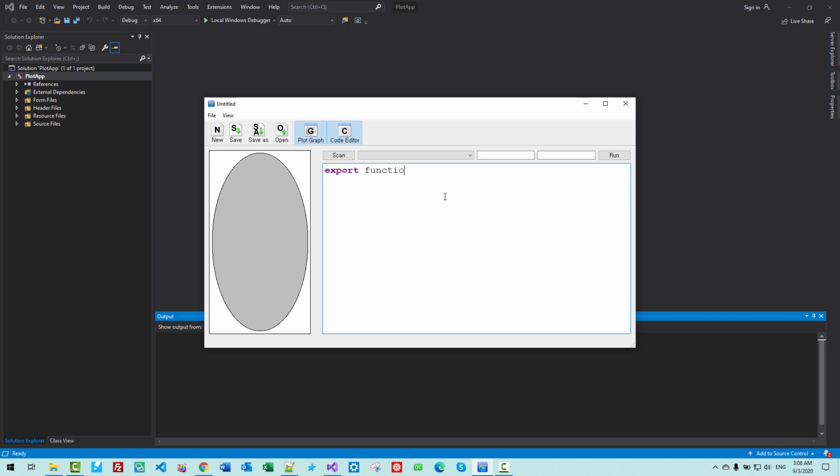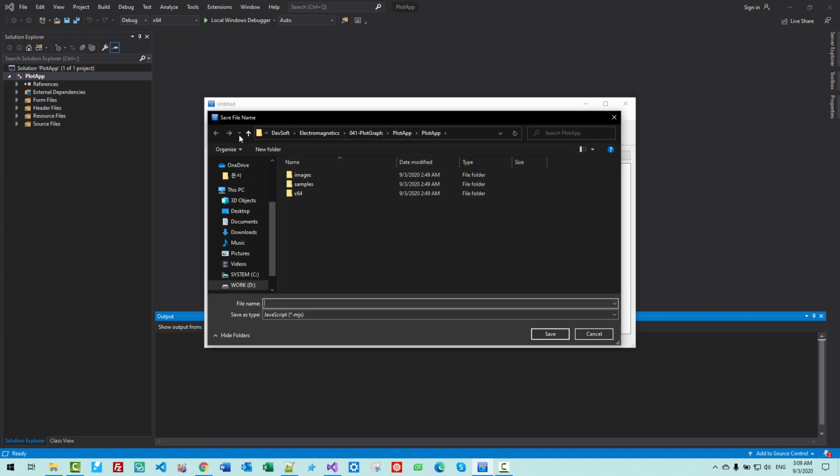Export function y1 x. X is a variable. We define a JavaScript code here. Return x minus 2 times x plus 3. This is a JavaScript function. We can save now. We have to save.